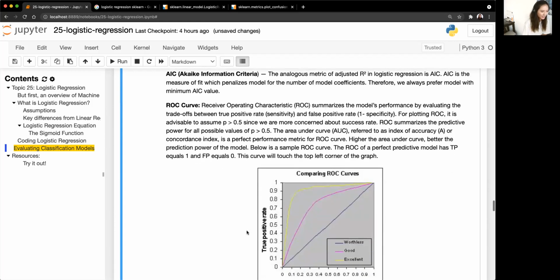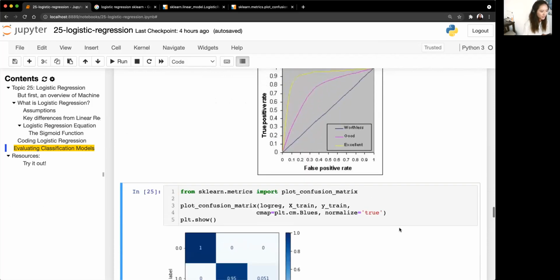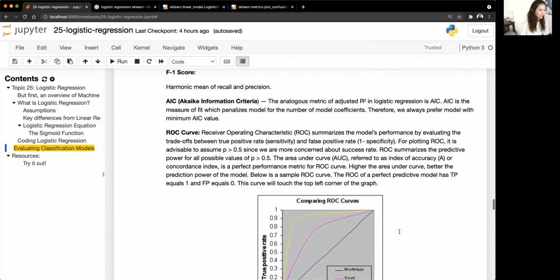So recall, you can think about as this number over here, these normalized numbers. So the recall for this over here is 95%. Basically, how many of these actually labeled ones were correctly recalled as labeled ones? That's how I remember it.